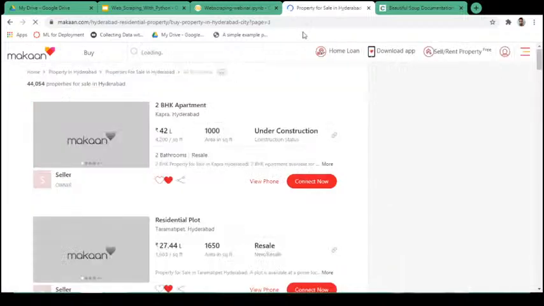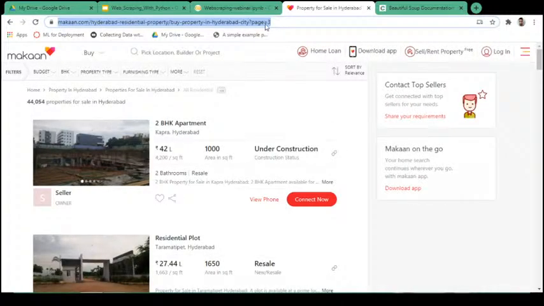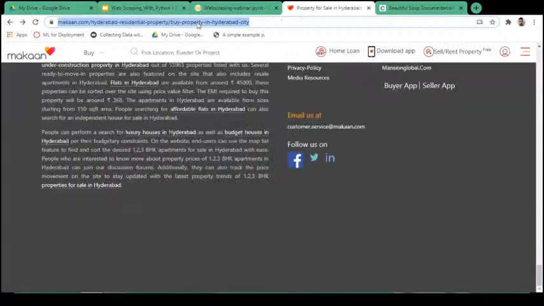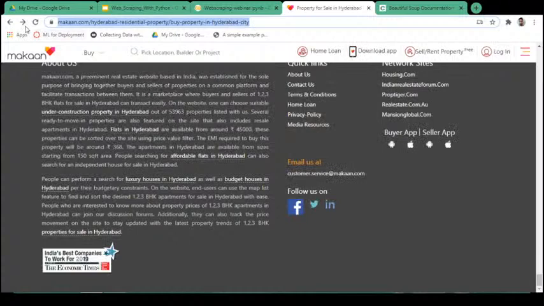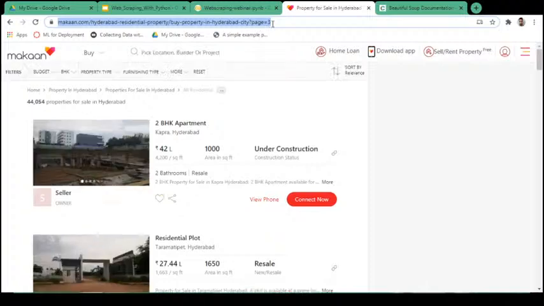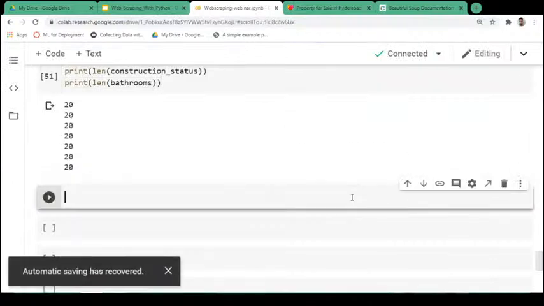All right, and if you see, this website URL structure here is changing. It is changing here, right? So if you go back, just notice this URL structure over here. At last we have 'buy property in Hyderabad city' followed by a question mark. And if you go forward, you have question mark page equals 3. All right, we have scraped this website for a single web page. Now I want this for multiple web pages.